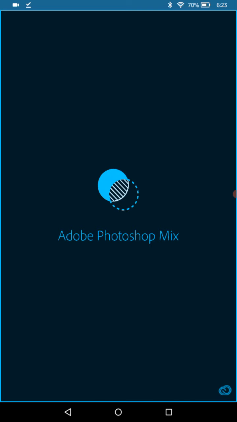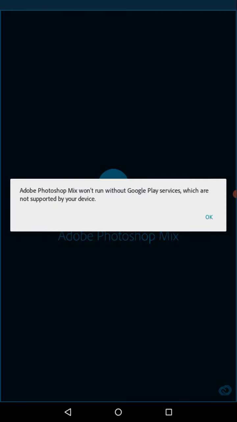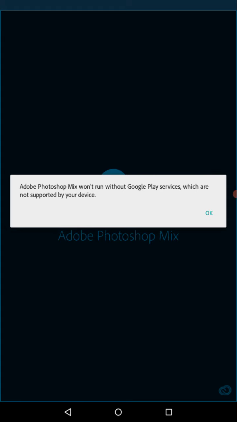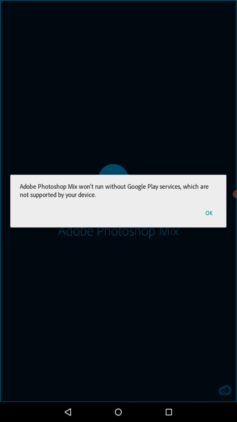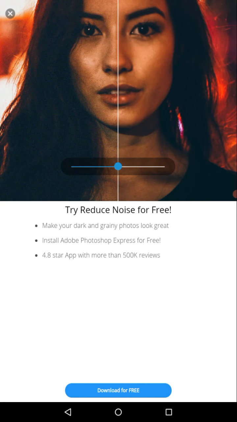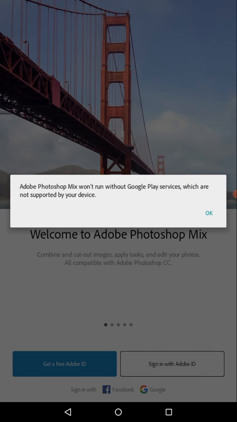Now it's going to say it only runs with Google Play. Don't worry, nothing's gonna happen. Just press it. Trust me. And right now it's loading. Just press OK and nothing's gonna happen. Or I can just wait until it goes to another thing. Okay, press the X and then just press it again.